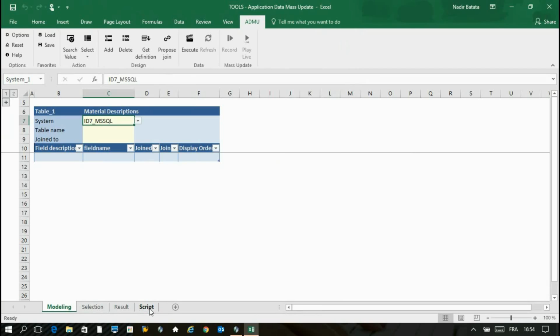Let's illustrate the use of ADMU through a simple scenario with the MM02 transaction. I first reset the tool to blank out all previous information. The System field lets me determine from which ASAP system I want to extract data. In the same way, the Table Name field lets me input the table from which I want to review and then update data. For this example, I chose the MAKT table, which is the ASAP description table for materials used in MM02 transaction. But remember, it could be any table used for any standard ASAP transaction.